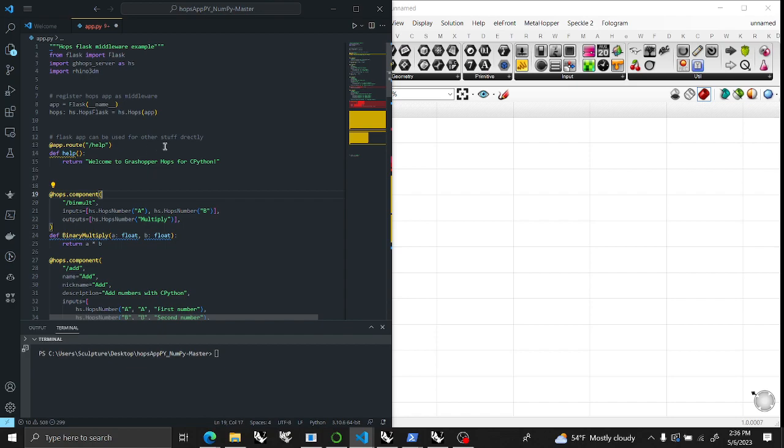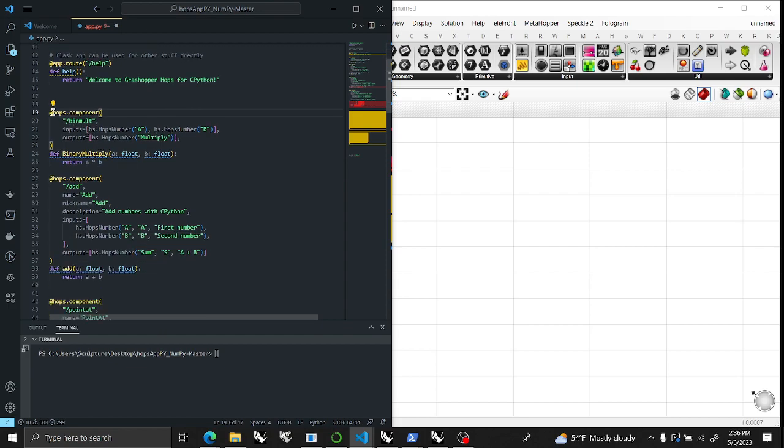The Flask app can be used for other stuff directly, so I have the app's wrapper, root, help, and defining help as welcome to Grasshopper. It just has this little thing that it defaults to. The first thing they do is write a function, class of HopsComponent, and they give it a name, and you're going to see this puts in inputs and outputs and puts in a simple definition. You can run it. You do have to go to the package manager and bring in the Hops component.